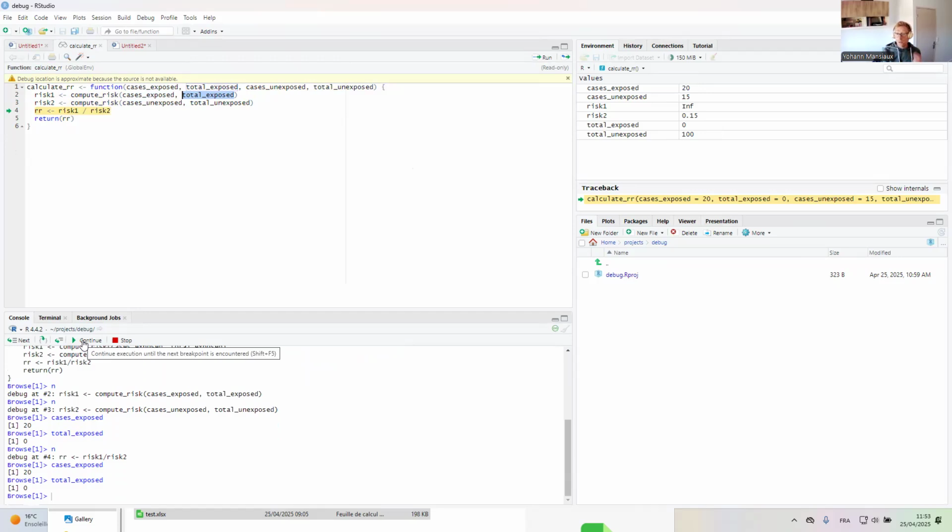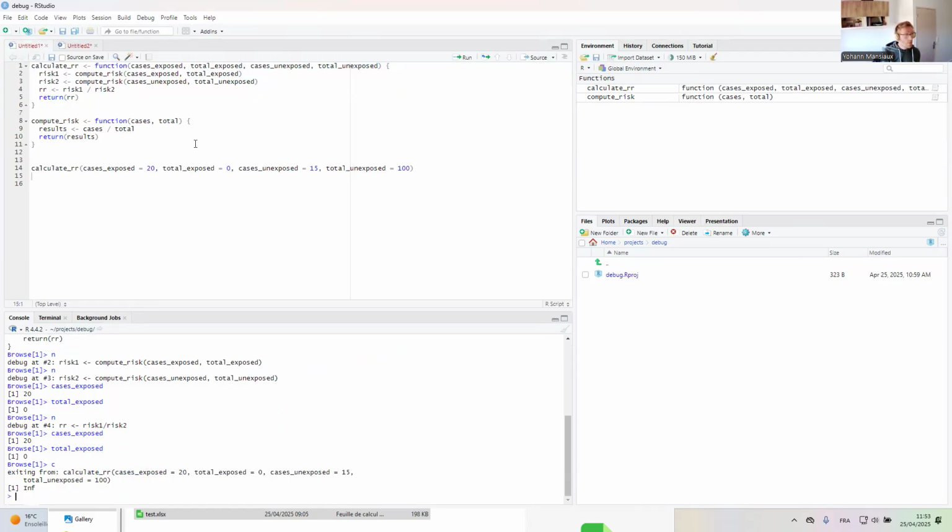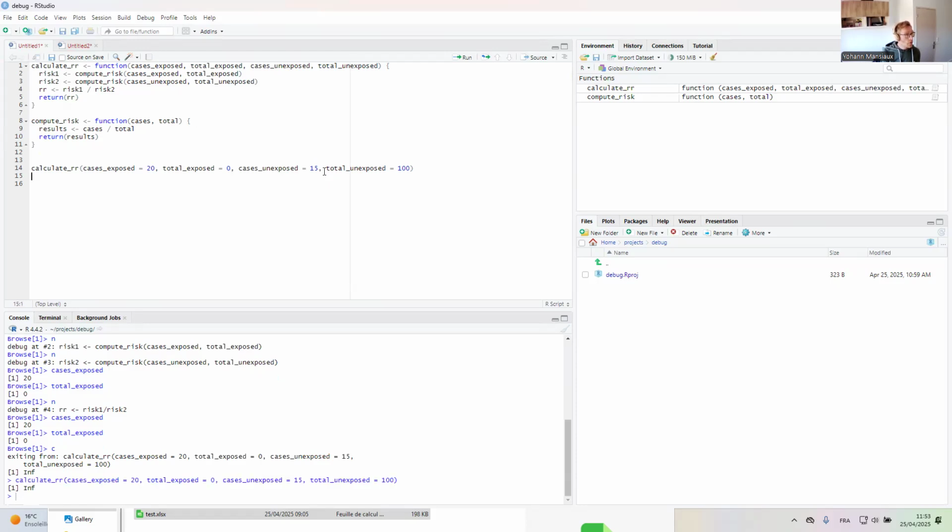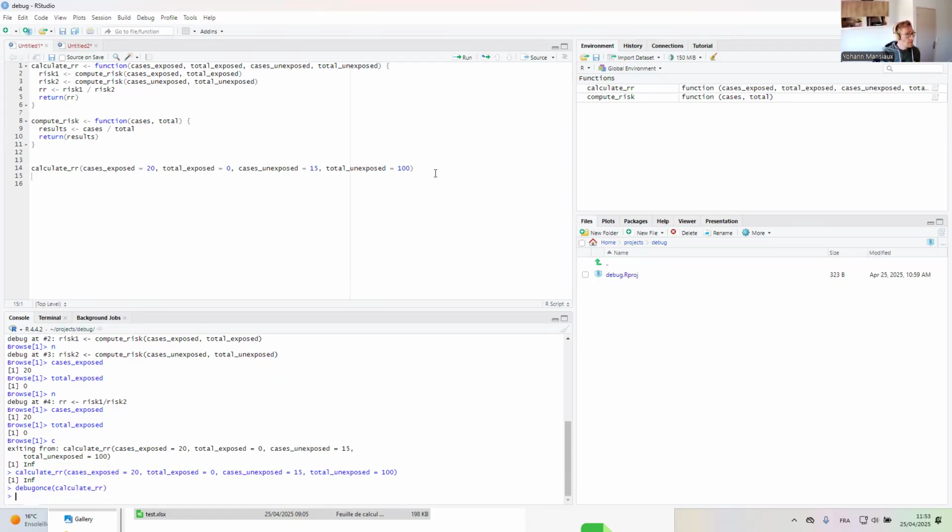I can click on continue. Continue will leave the interactive debugging and continue the regular execution of my function. If I click on continue, my code is run until the end, and the debugging mode is not active anymore. I can run calculate_RR once more, and my function doesn't enter the interactive debugging mode because I use debugonce, which runs the interactive debugging mode only one time. Let's try to use debugonce once more. Debugonce(calculate_RR), Control Enter.